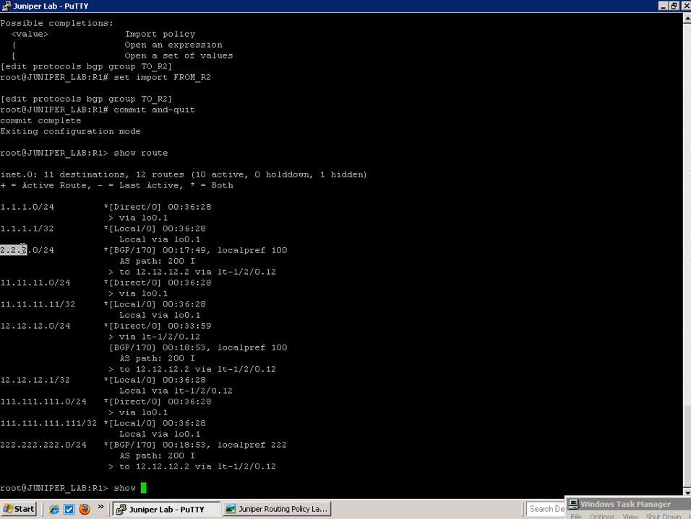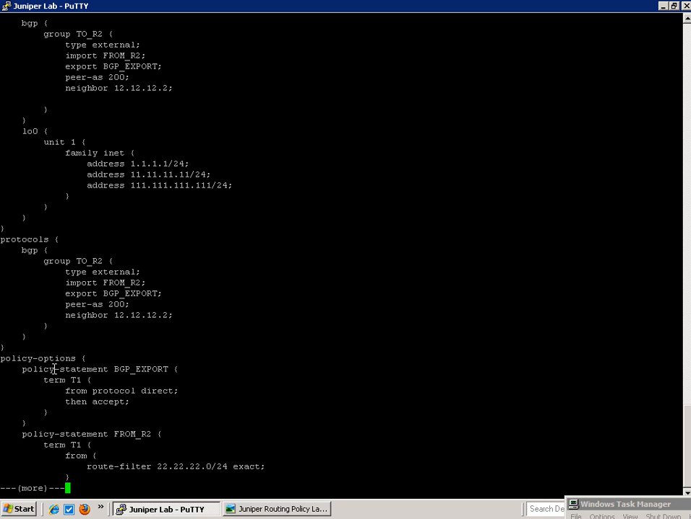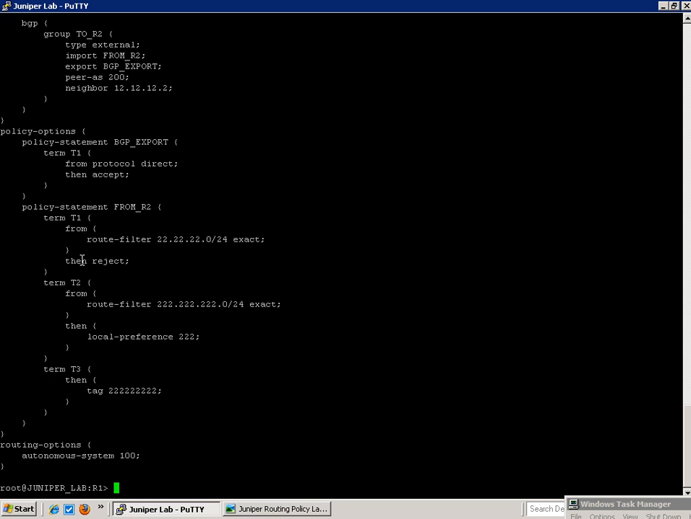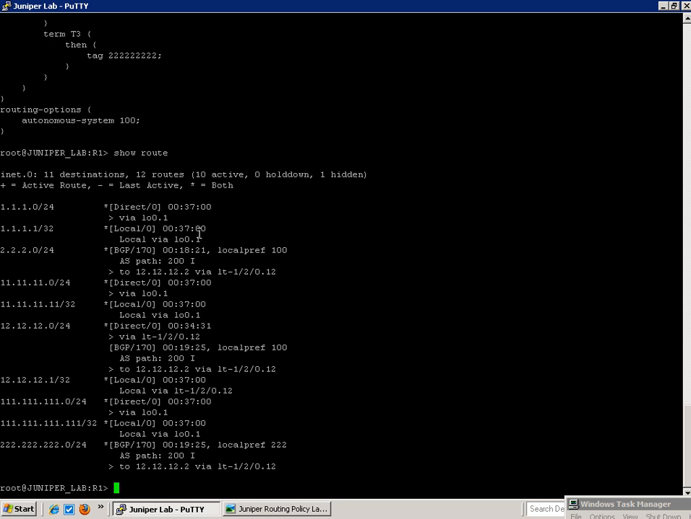Let's do this show configuration. Our term T1 was that the 22 network was to be rejected once it matched. And on R1, if I do a show route, you can see that is exactly what has happened. The 22 network is now not in the routing table.